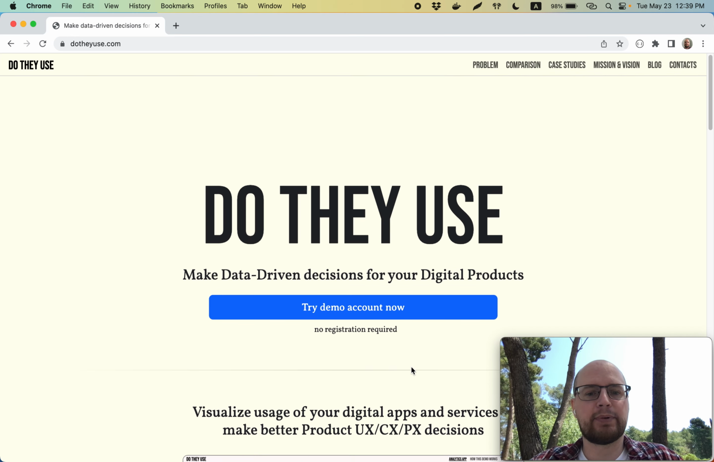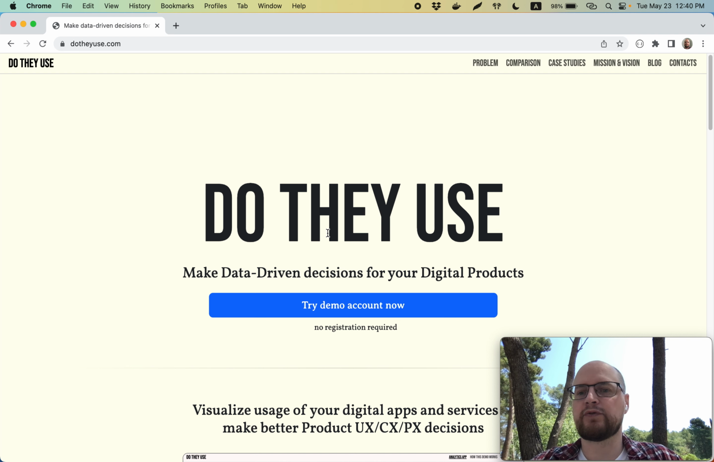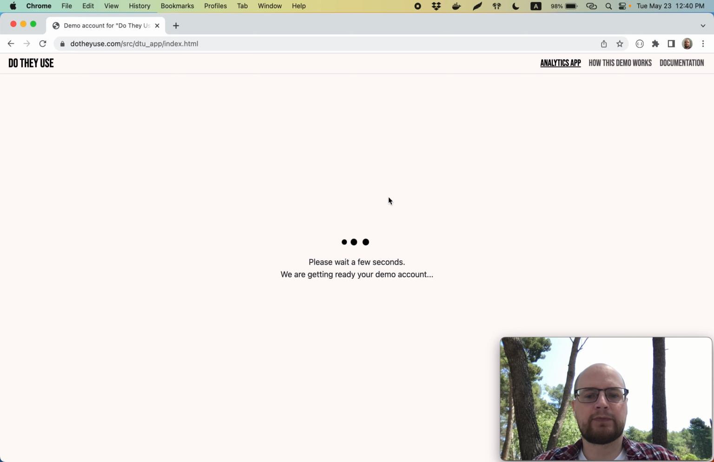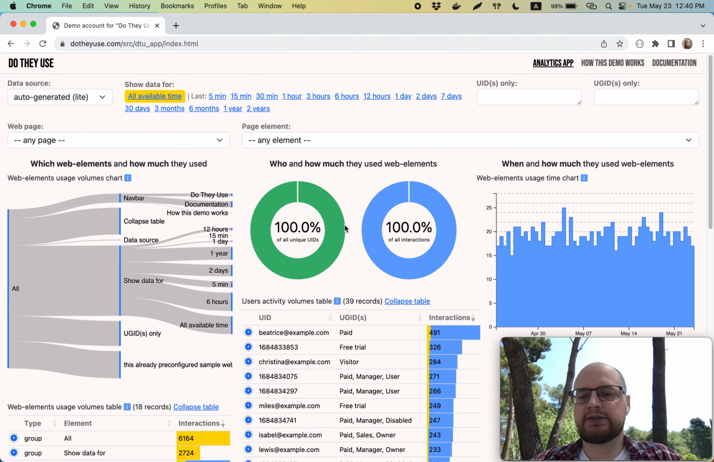So on the main page, you have a few pieces of information, but we will go to the account. When you first visit the user account, it generates some auto-generated data. You can see it in data source here. We have auto-generated light and auto-generated heavy data, and real usage.